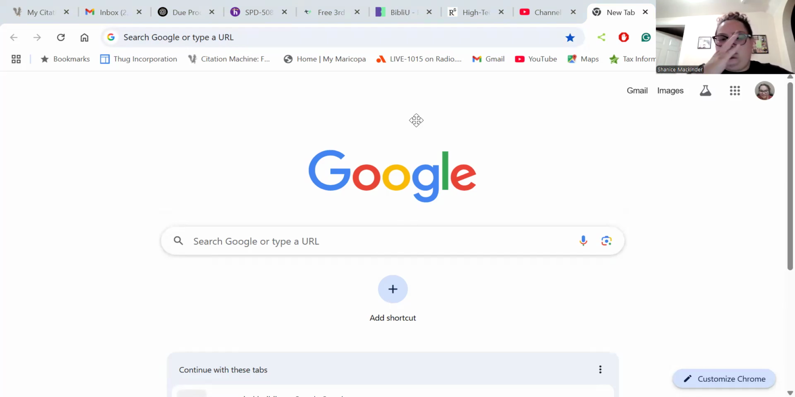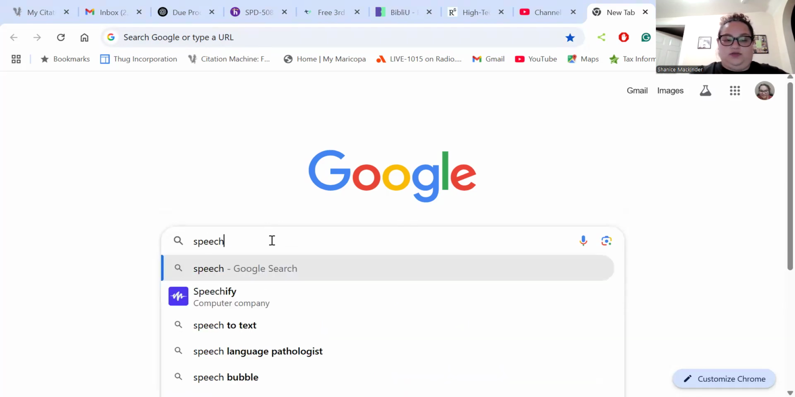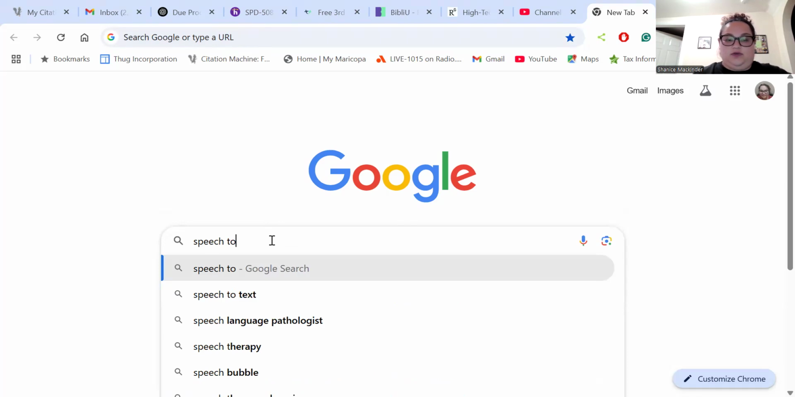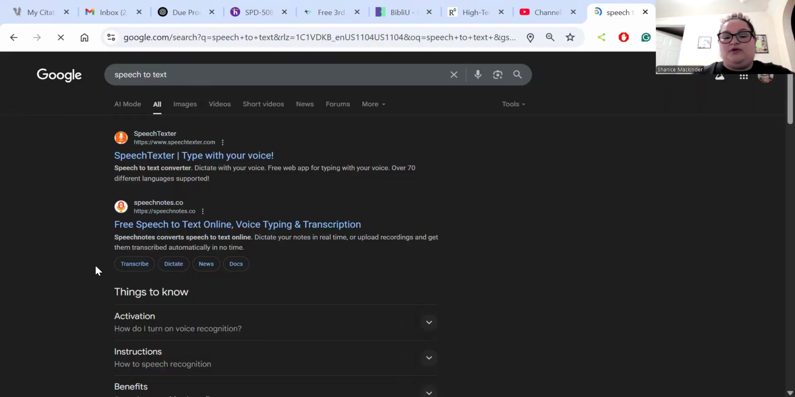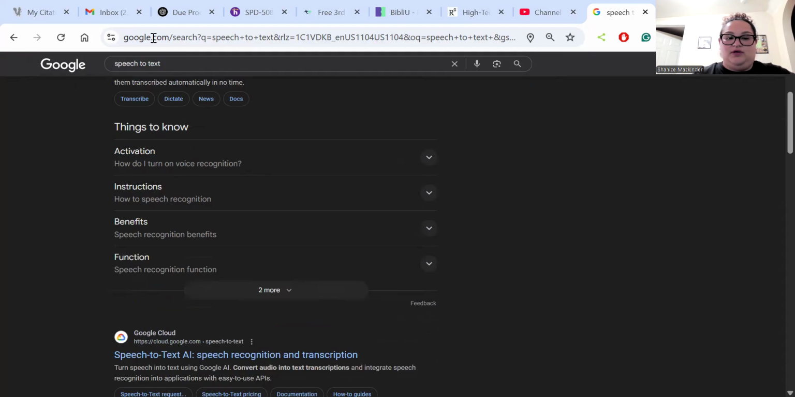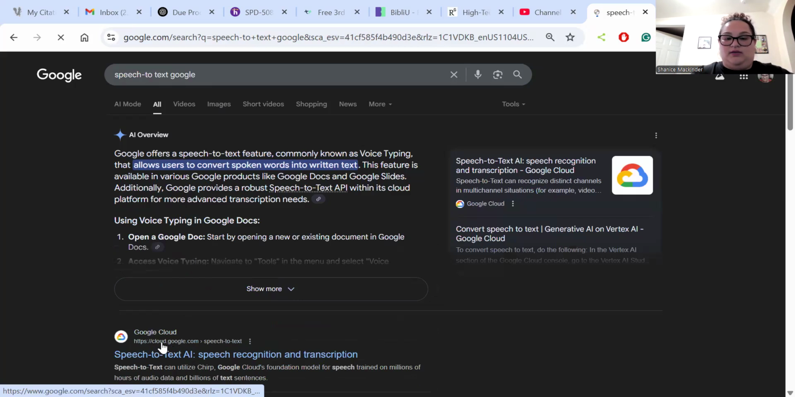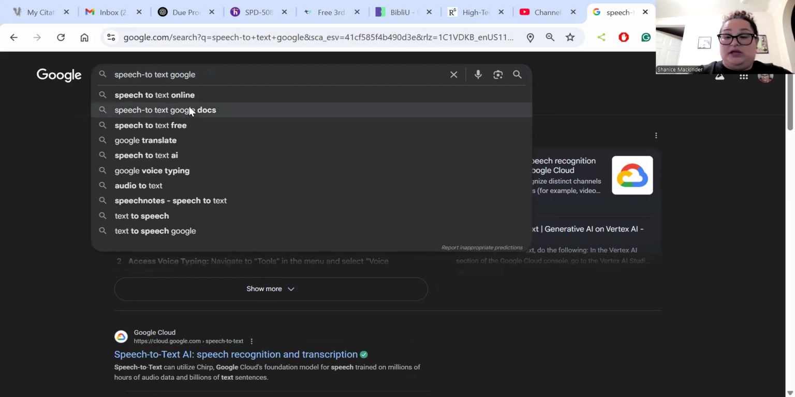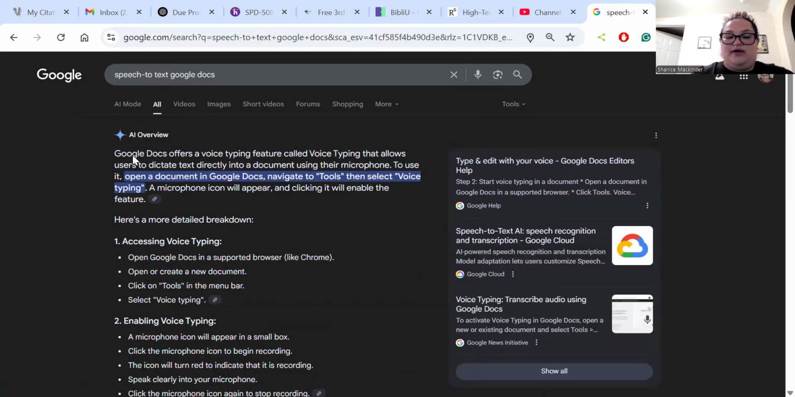So if we go to Google, simple, we can type in speech to text. There's some of them that are pretty cool. Some of them I've used before, but I honestly prefer just to go to Google, and then I would add a doc, a Google Doc, since it's easier that way. That way it just opens up a doc. And then it tells you right here if you need help trying to figure it out.